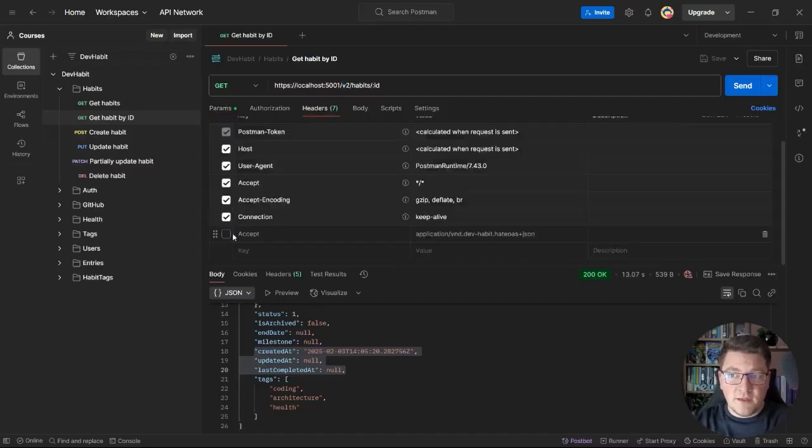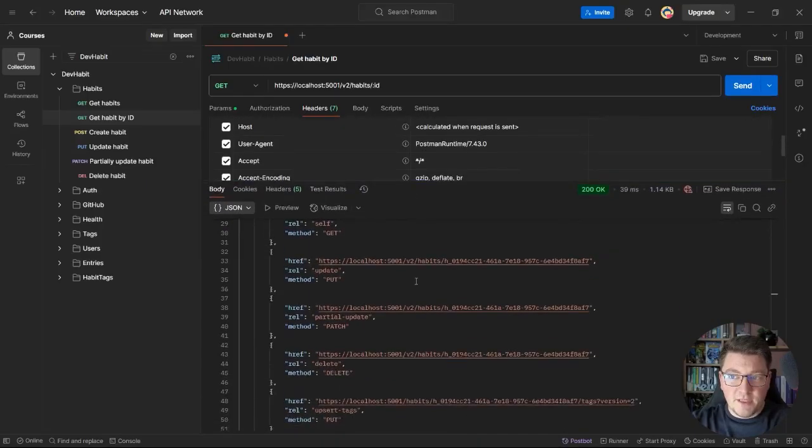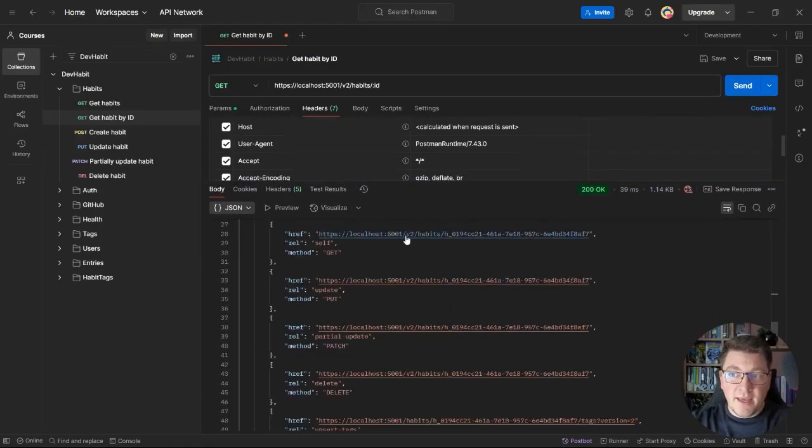Now let me specify our custom media type and send the same request to the version 2 endpoint. You can see I have my hypermedia links present in the response, and the response correctly contains the API version. All of these are now version 2 URIs.